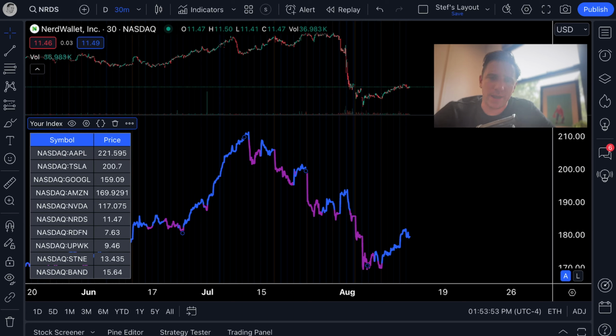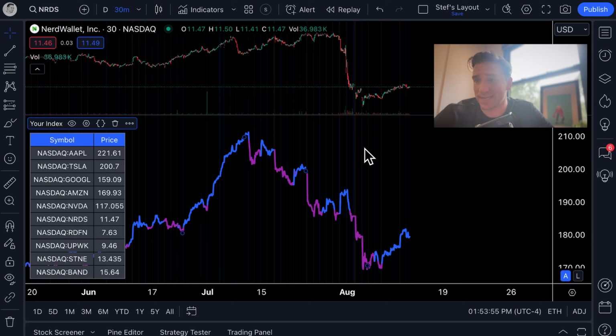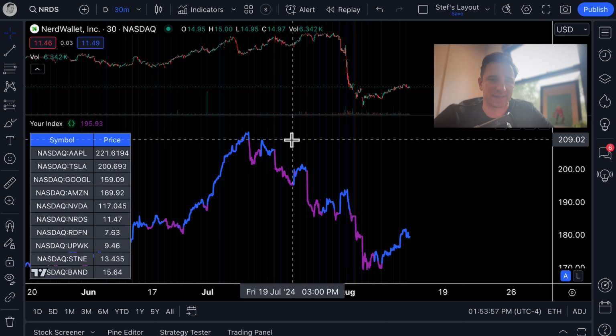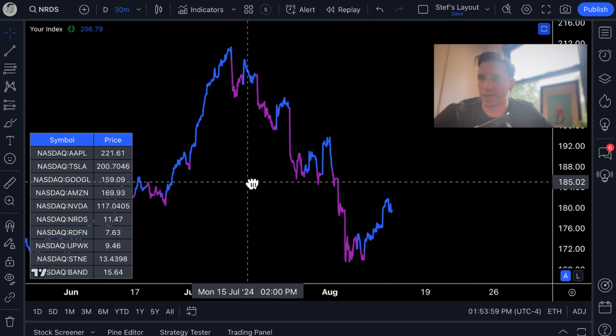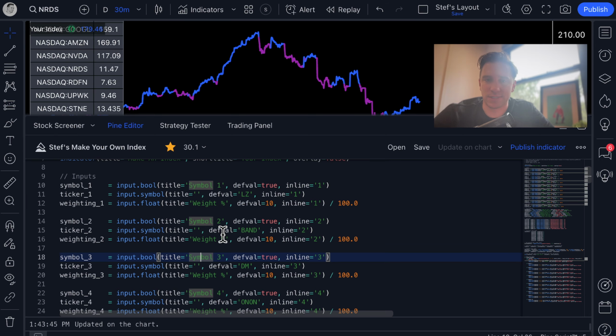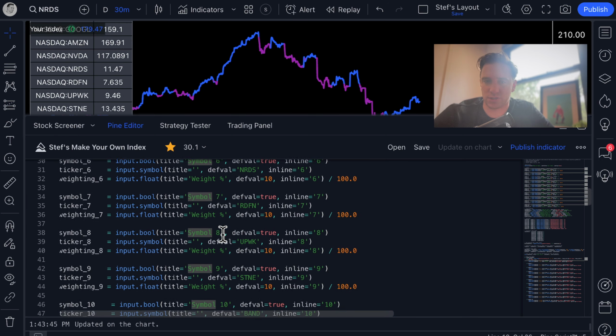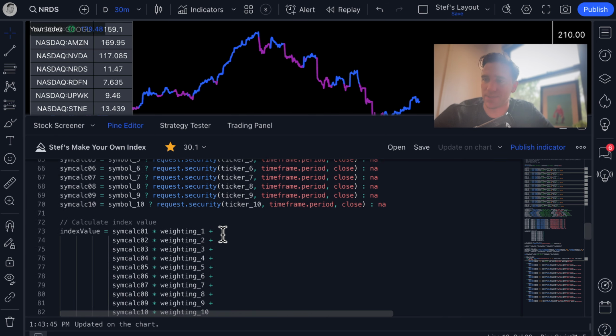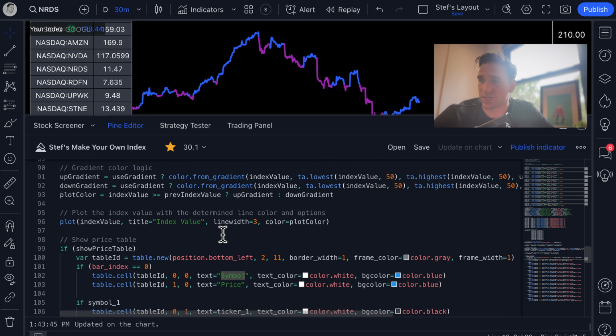This video is all about my tool called Steph's Make Your Own Index. In fact, I'm going to expand this chart. This is my tool right here. You can see these brackets here. We can click them. You can see the code that has gone into this tool. So you can see how it's calculated, how it works, and how the graph is constructed.